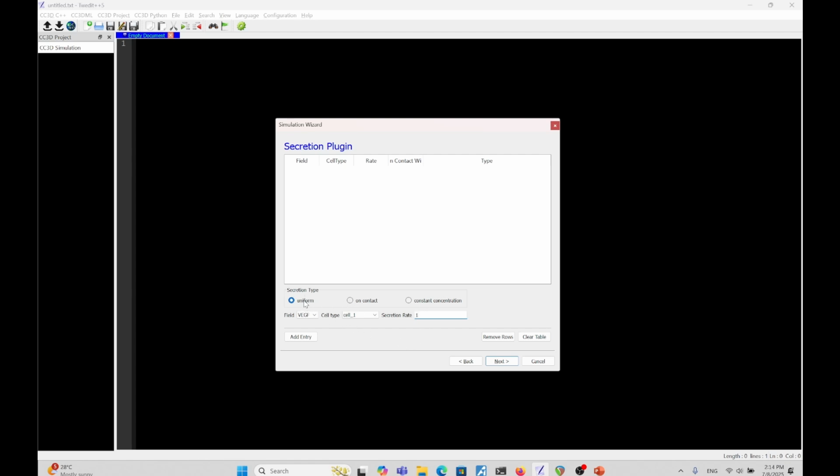I specify a secretion rate and select the secretion type. So if it's uniform, it means that every Monte Carlo step, the field is locally added 1 unit of material. So by hitting add entry, it appears up here, and you can double check your settings. So field of VEGF1 is secreted by cell 1, rate 1, and type uniform.